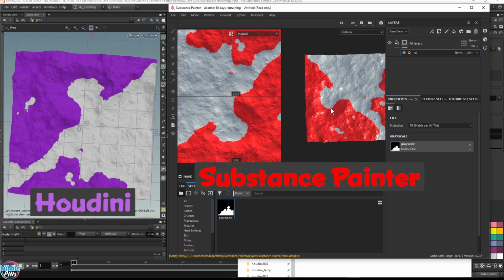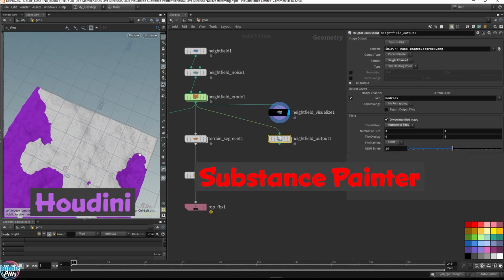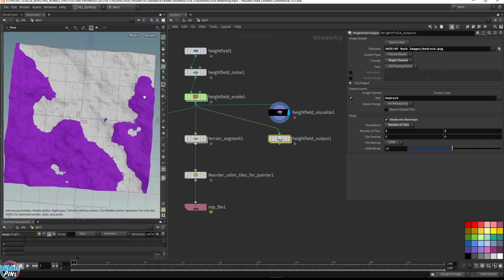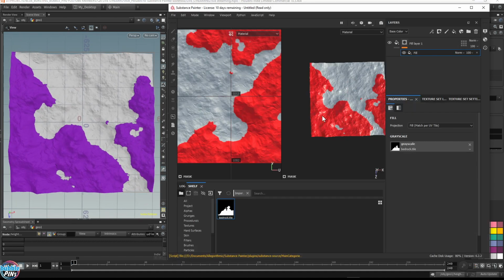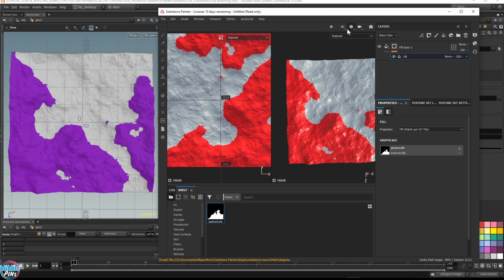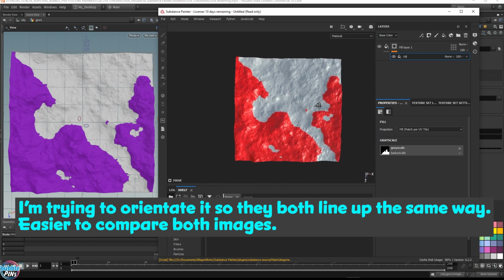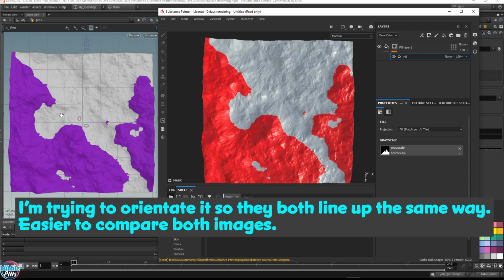Okay, so this is our bedrock, I believe. Yep. Let me orientate this. Let me see if I can orientate this the same way, so it looks the same. Yeah. Okay. I'm looking at this. 3D only. Okay. There you go. Okay. So this is how you can set up your materials.